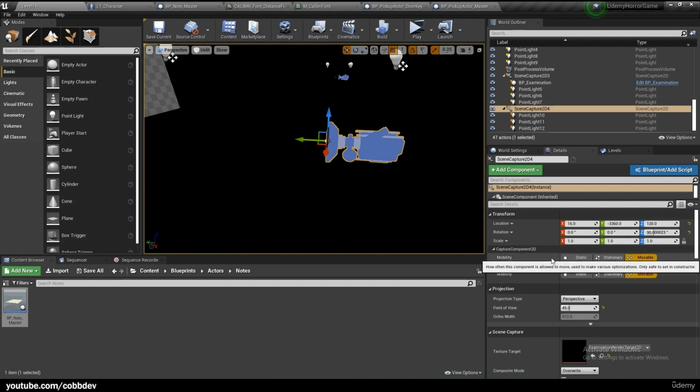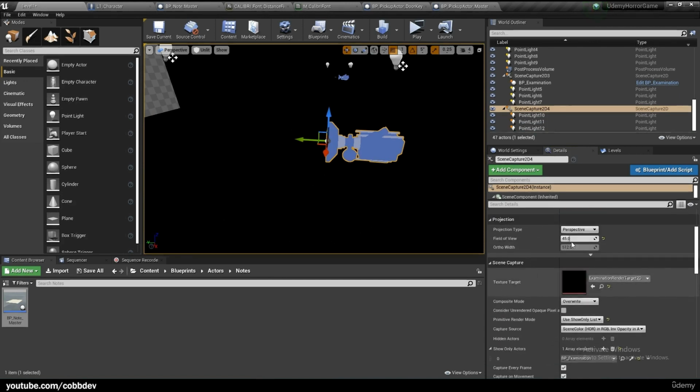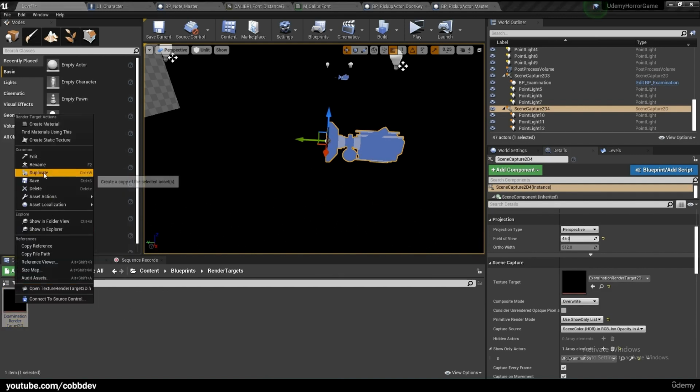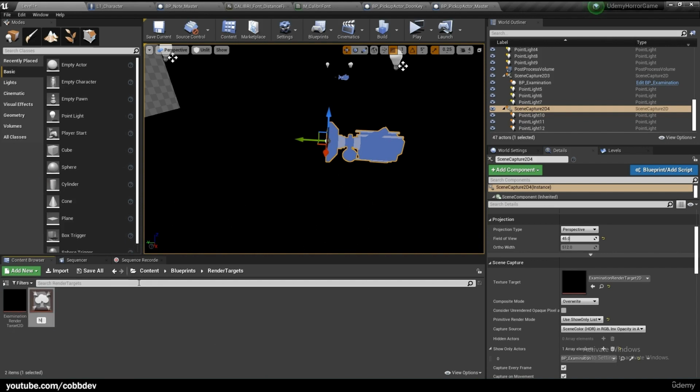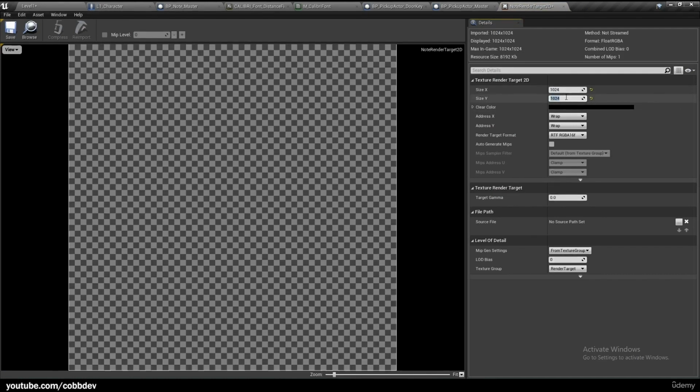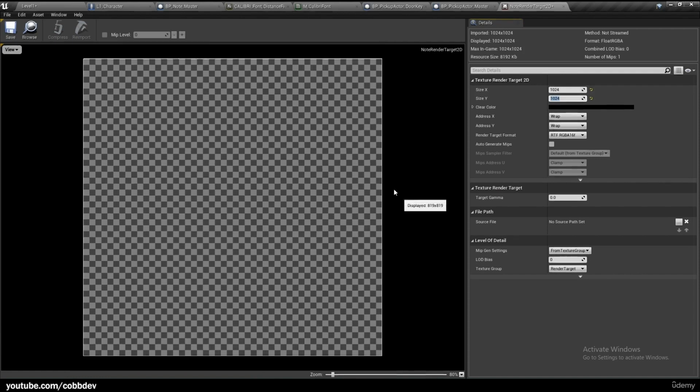So we need a new render target for this, because we don't want to use the one that's checking at the inventory items over there. So if we go to Content and Blueprints, Render Targets, we can just duplicate this. We'll call this Note Render Target 2D. And we can open it up. We can't see anything with it right now. I'm going to make the size bigger since the notes are going to be bigger in the widget. It's a good idea to try to match this size to the size you'll be putting it in the widget.